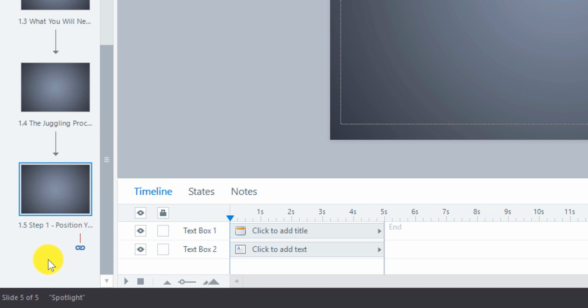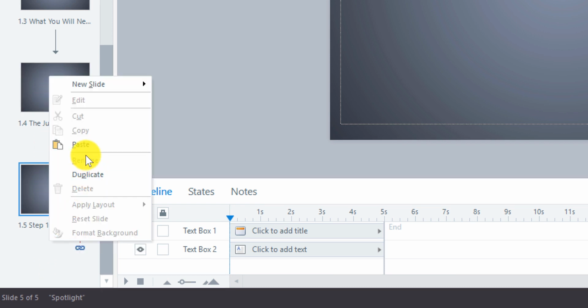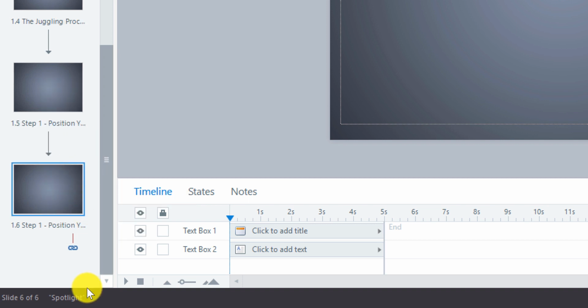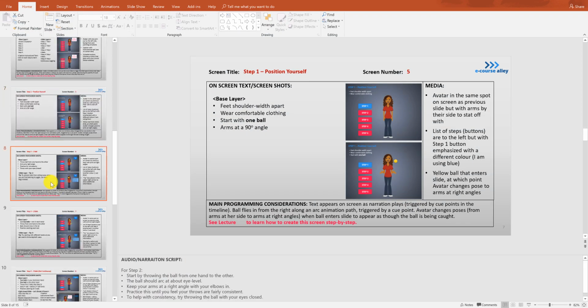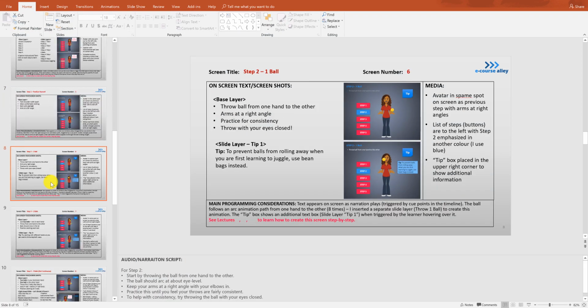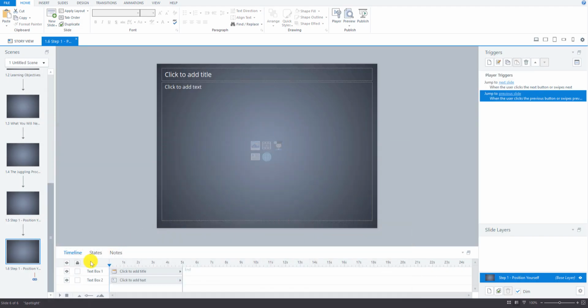So step 1, position yourself, that's there. So that leads from here. So I'm just going to duplicate this one. So now this one is going to be step 2. Let me just check what the name was. Step 2, using one ball.